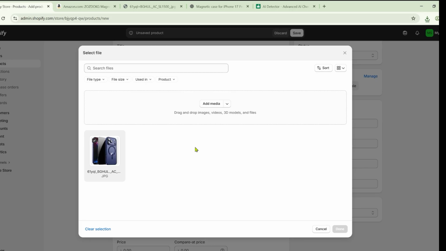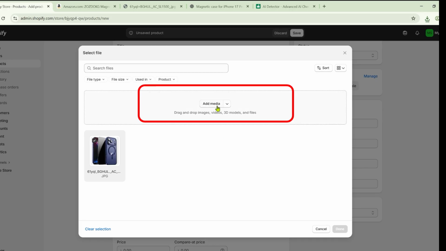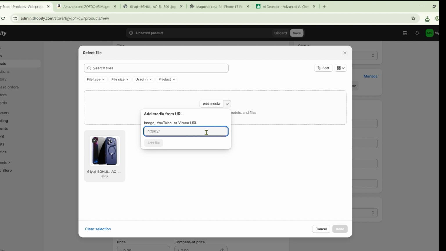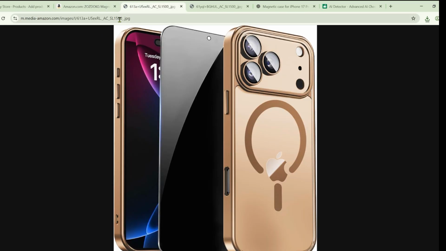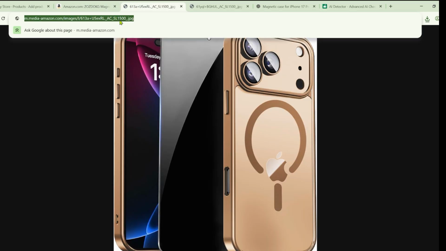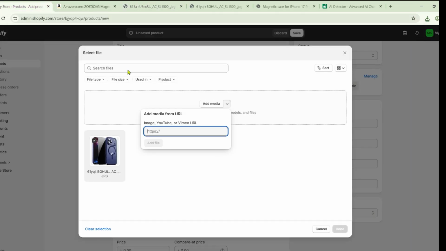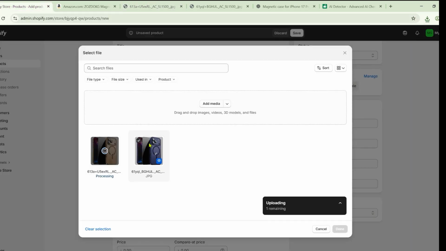Alternatively, you can also use some other methods. Like if you go there, here you can see the option to paste the URL. So let me try to upload some variant images. I copied this one and paste it here. Add files. Okay, very simple. You can see that one is also added. So these are the ways to upload media.